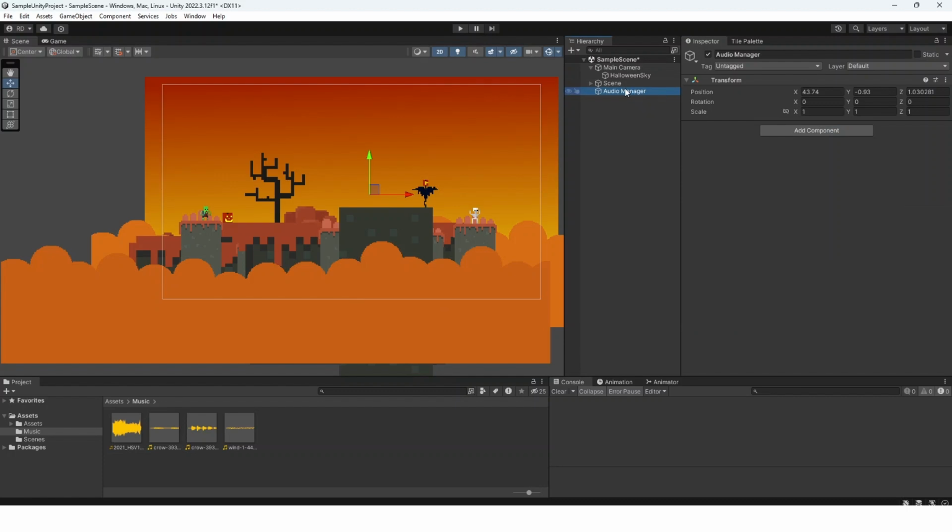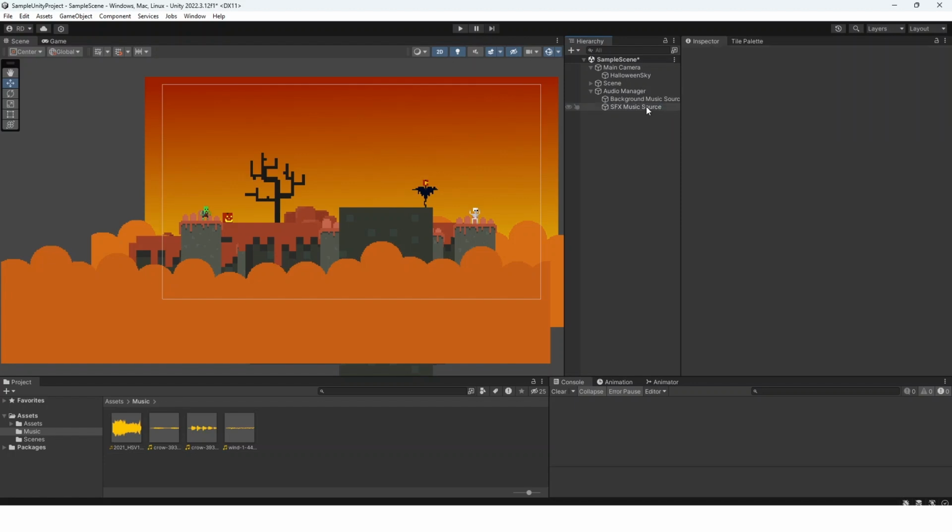Inside this audio manager, we're going to create an empty underneath it, and we can name this background music, and this is going to be the background music source. We're going to make another one. This is going to be the sound effect music source, so that we're able to play sound effects and background music at the same time.